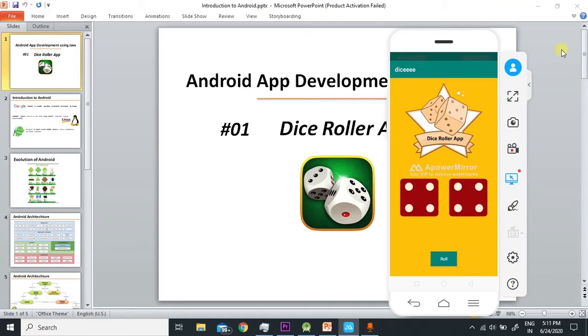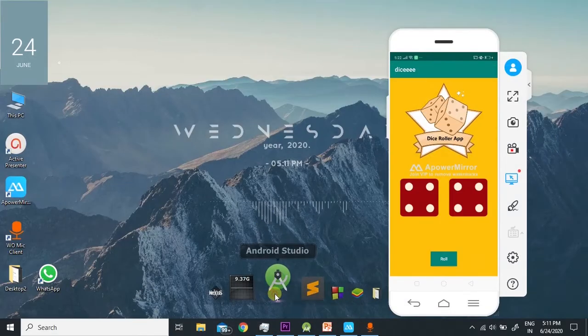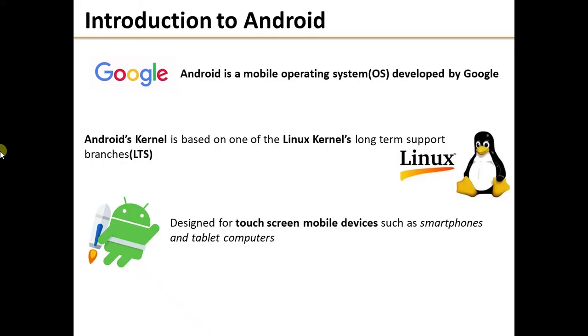Alright, so let's go to Android Studio and create a new project. But before we proceed, let's quickly discuss Android's architecture and its evolution. First, an introduction to Android. Android is a mobile operating system backed by Google.